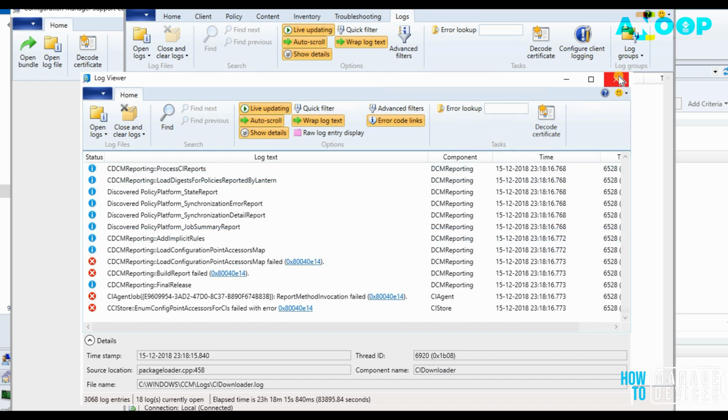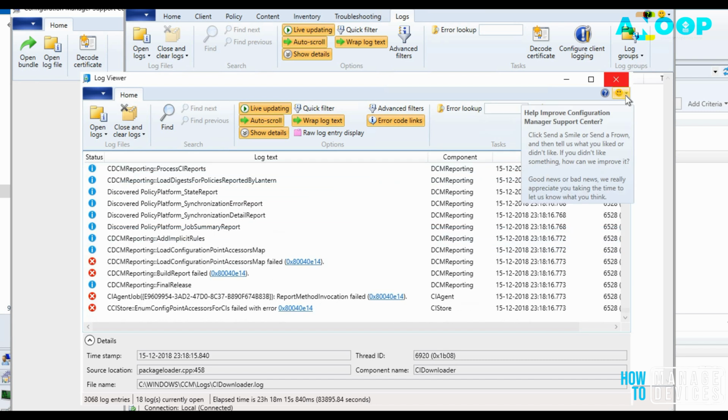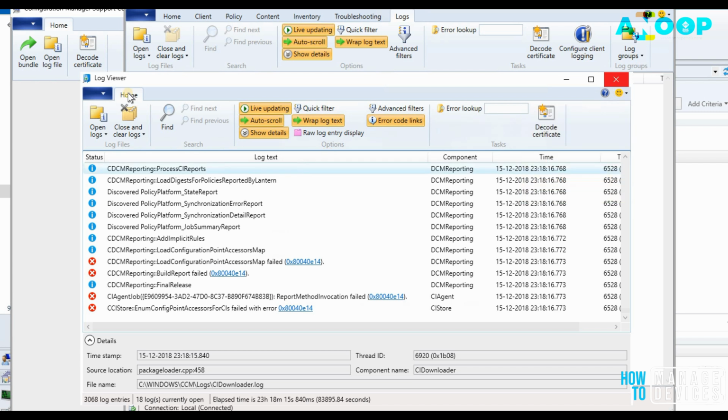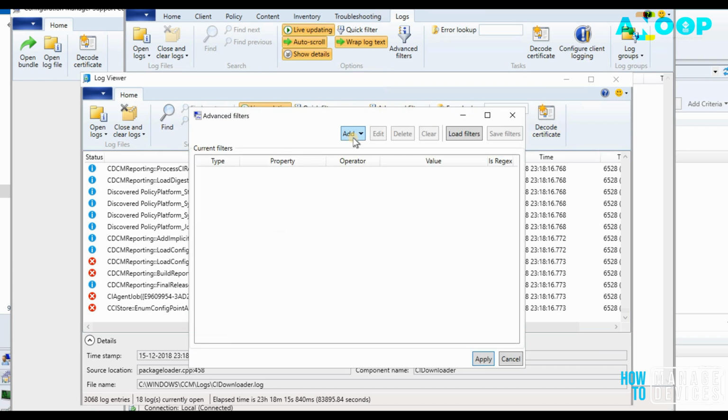So overall, this is a very nice tool. I think this is the future of CM Trace. As you can see, this is a log viewer. This is much more useful than CM Trace, and you have advanced filter options.